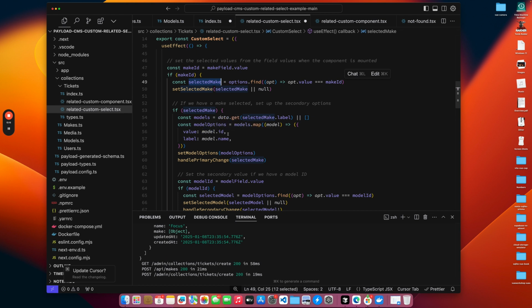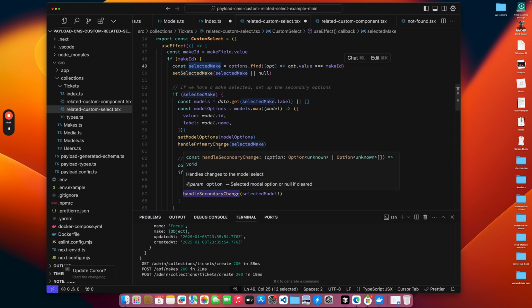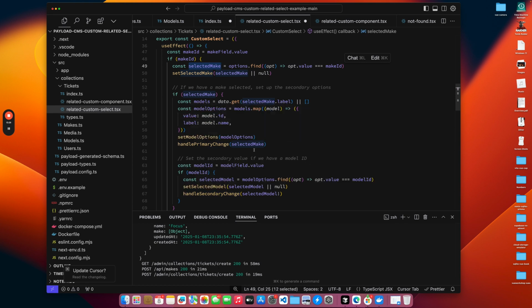I loop through and create them all, and then I set my model options for the model dropdown. And then I'm using the handle primary change and handle secondary change as ways to trigger the UI to update themselves. So I call handle primary change. This should actually be handle make change, and this should be handle model change for clarity.